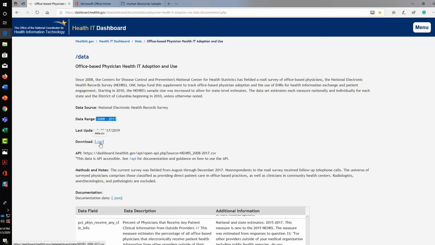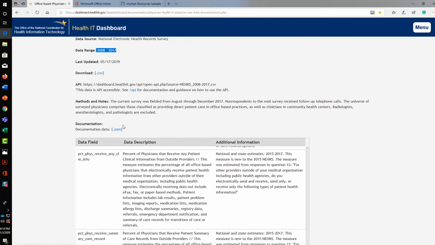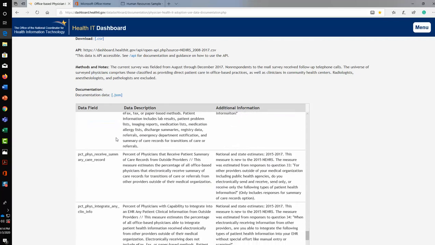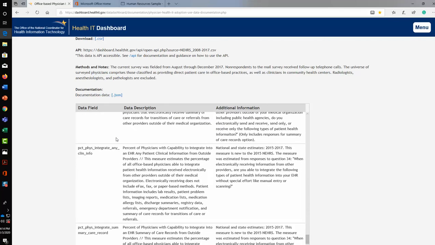It's a CSV file, and that's the file we're going to use. What they have for information in that file explains the header row. For example, in a survey, you might have survey questions related to that. For example, this one right here is a response to this question: when electronically receiving information from other providers, are you able to integrate the following types of patient health information into your EHR without special effort like manual entry or scanning? So this was a question that was answered, and then this is basically the header row.